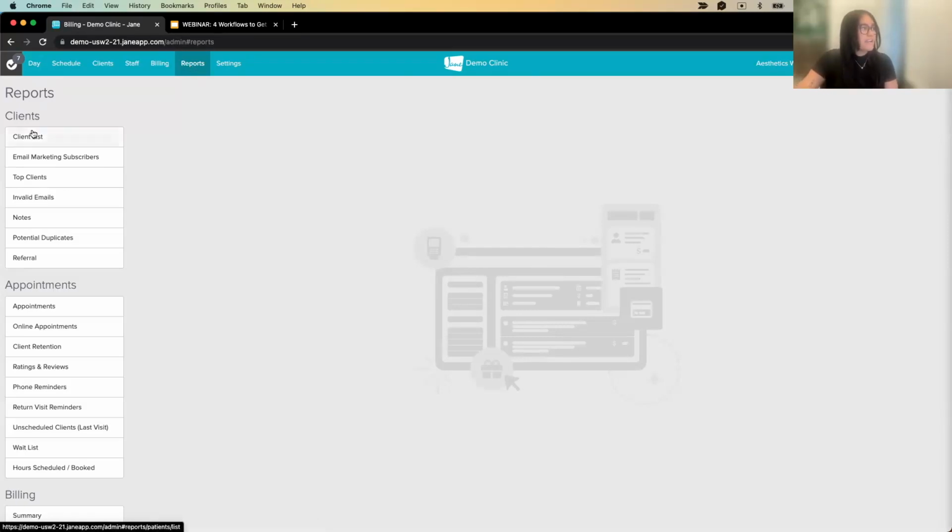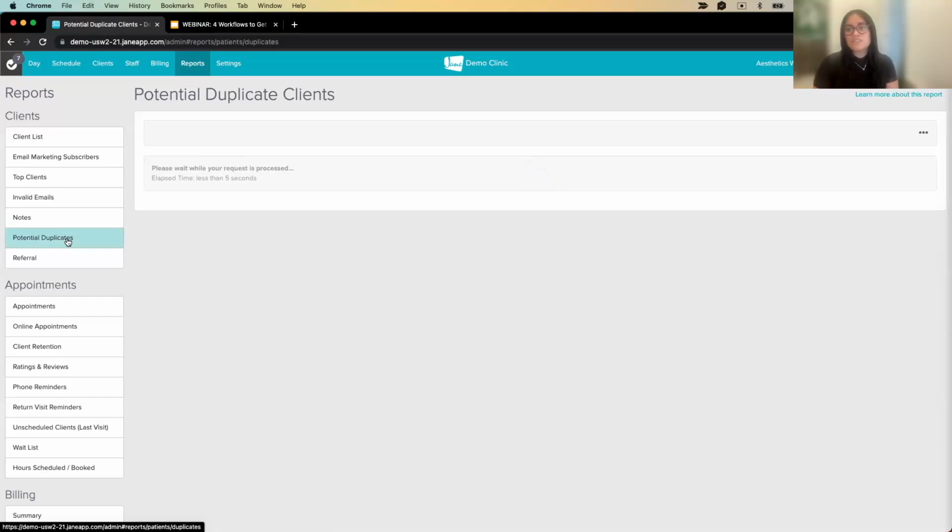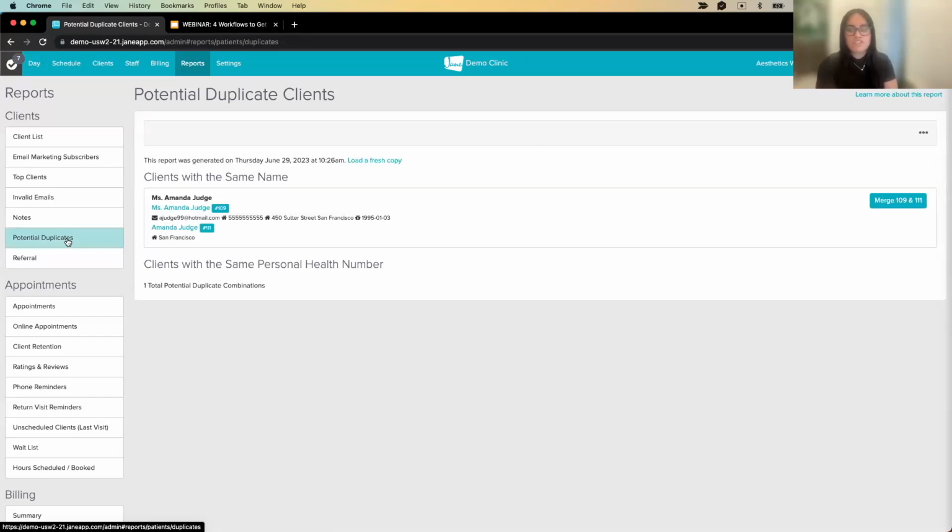On the left-hand side here, just under the client section, is our potential duplicates report. When I click on that, Jane's going to generate a report of anyone that she sees that maybe has similarities in their profiles. You can see here, Jane has pulled up Amanda Judge. Her name's the same, but there's not really much information besides that. So it's always good to try and compare contact information or birthdays. But yeah, we'll want to merge this profile because it is the same.